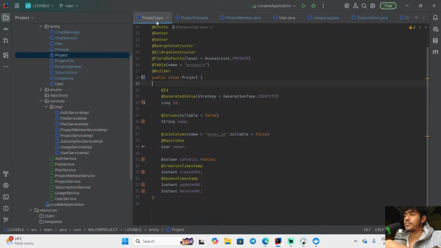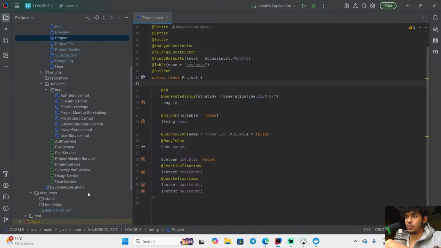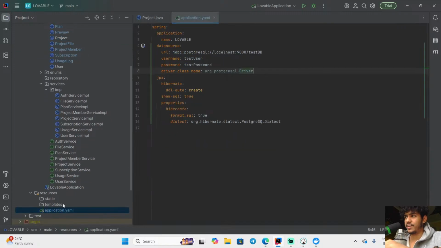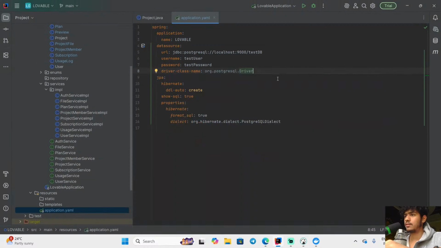Let's just close other tabs. Now I have to check out my application.yaml file, right? Application.yaml file sounds good to me. It sounds good, right? So basically we can run this application now. Let's just run this application now. Yeah, we're running this application.